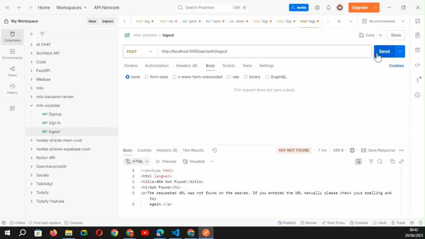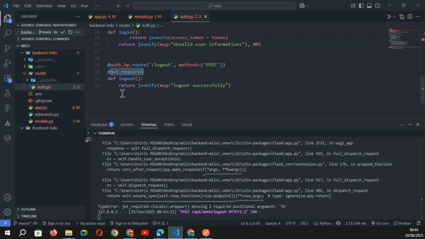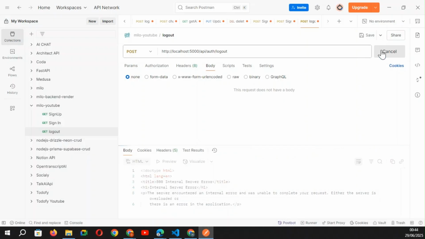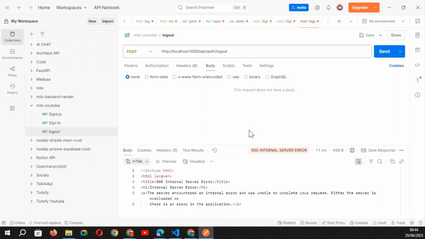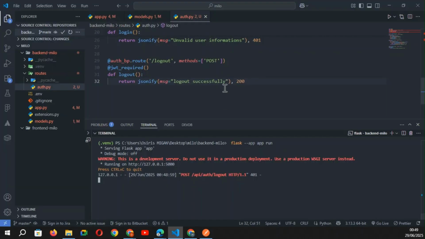And if I try, I have the error. Here it is a function, so I need to use JWT required as a function. And if I try, I also have an if something. So I add the number 200 to specify a good response.